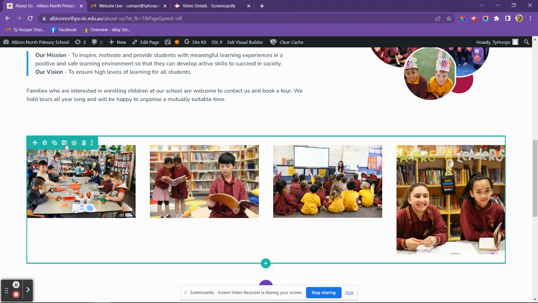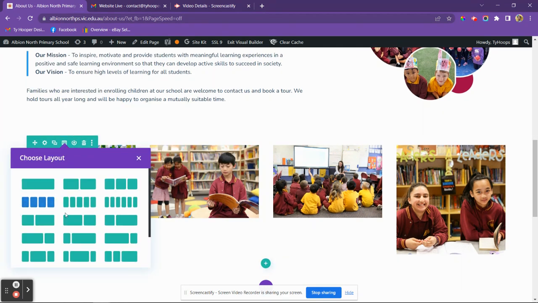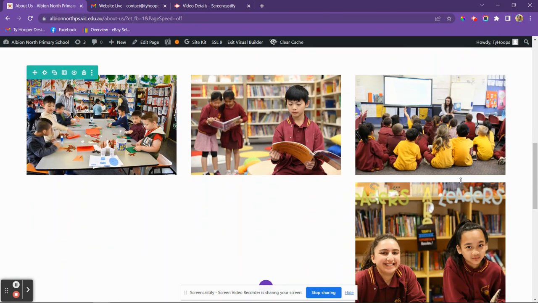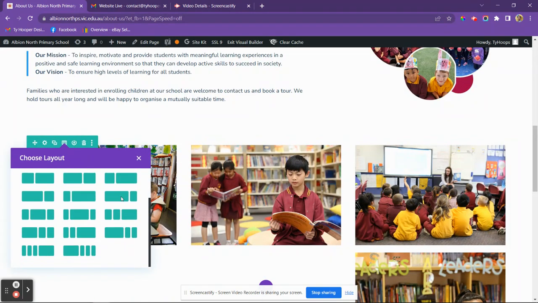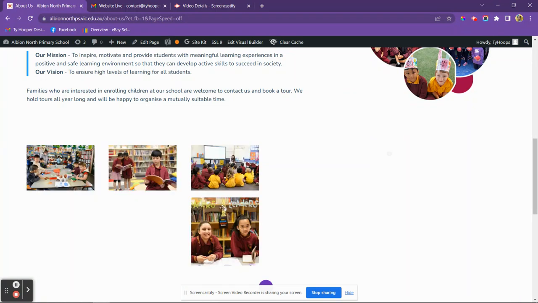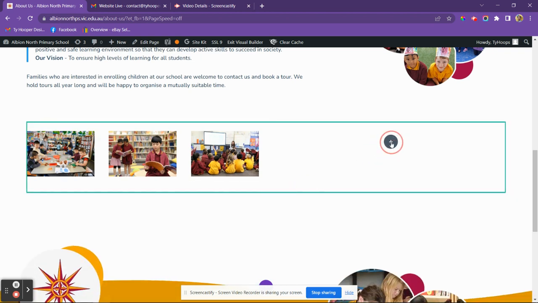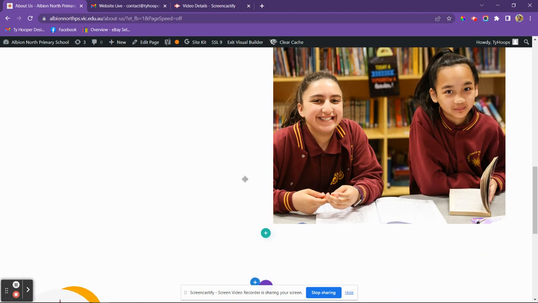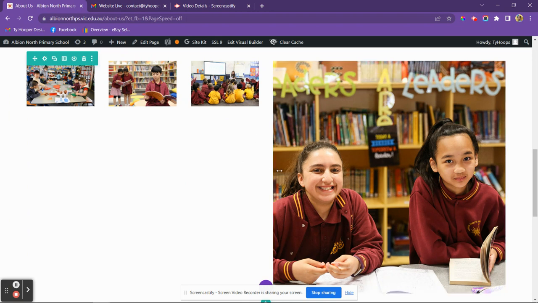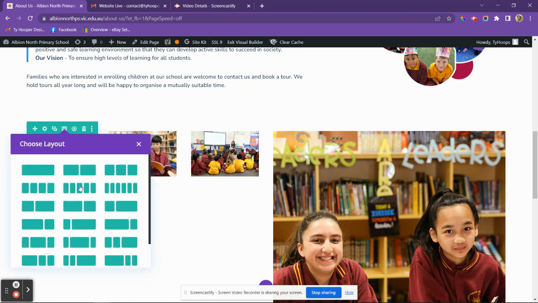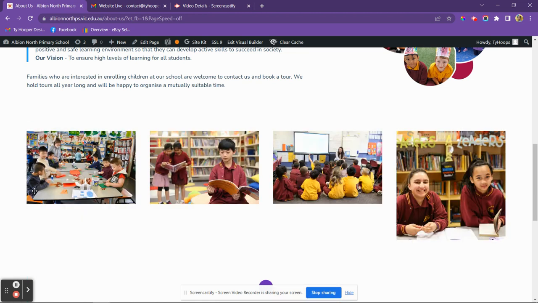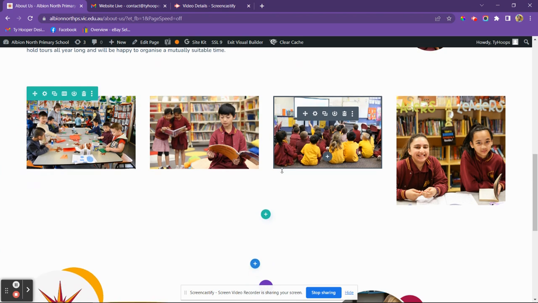We can also change the structure. So we've got it set out as 4. We can change it to 3. We've got a 3 here, and then I'll just put that last one down the bottom there. Or we can just change it to whatever we want. So 3 and a big one here. And then we can maybe just move this one into that big spot. And again, we need to work on the image sizing if you're going to do stuff like that. But this is an example. So we'll set it back to 4. So that looks pretty good.